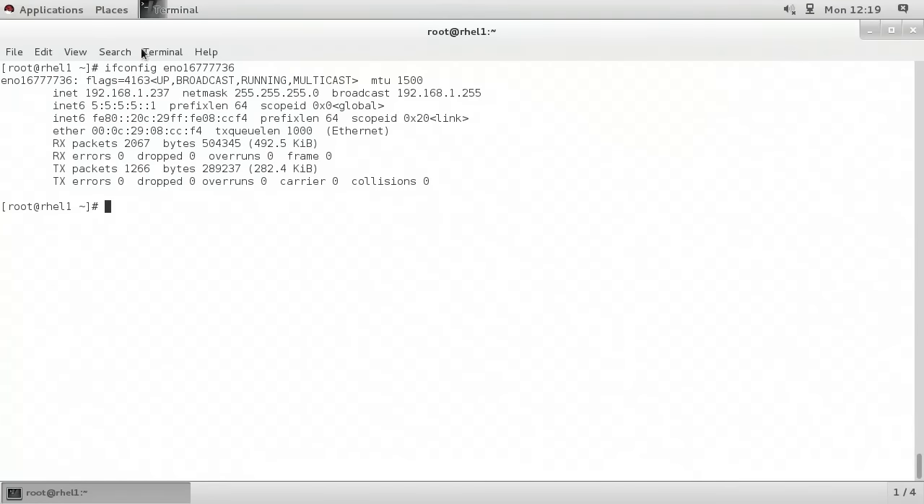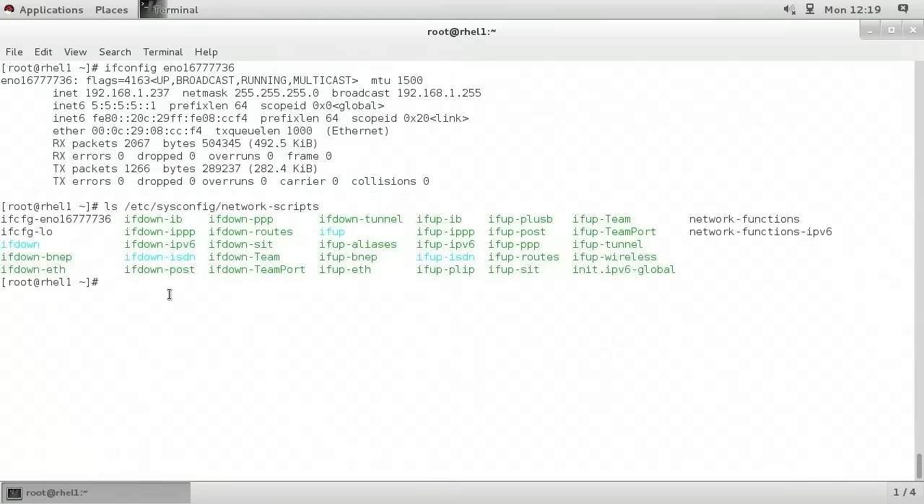Here I can see the IPv4 address as well as the IPv6 address on this interface along with the netmask and so on. I'm going to type /etc/sysconfig/network-scripts. In here we have a series of script and configuration files for networking on this host. One file of interest here is a file that's called ifcfg- and then the name of my network interface.